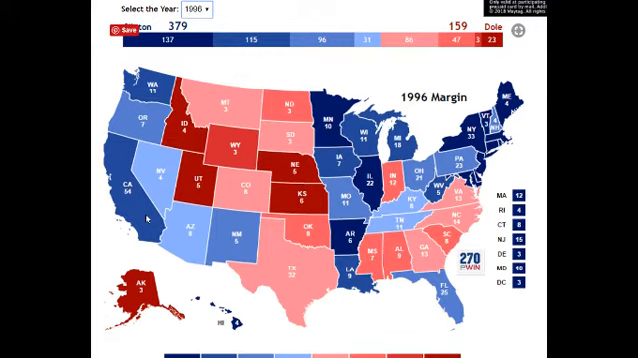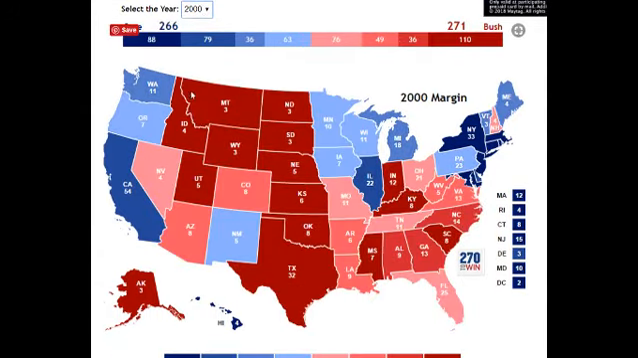You don't see many lean states for Bill Clinton. You see more likely and dark states that voted from 10 to 15% for Bill Clinton. And so, nothing really much to talk about here. Another landslide for Bill Clinton, but a lot to talk about here in the year 2000 once again.